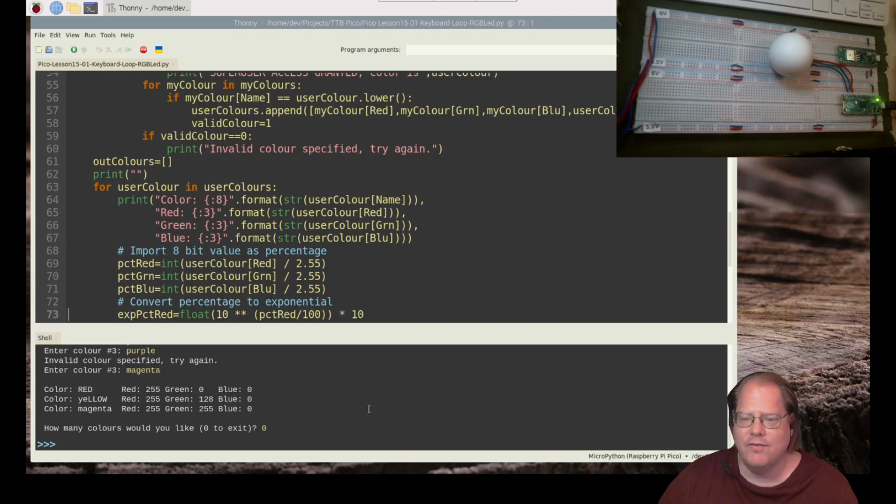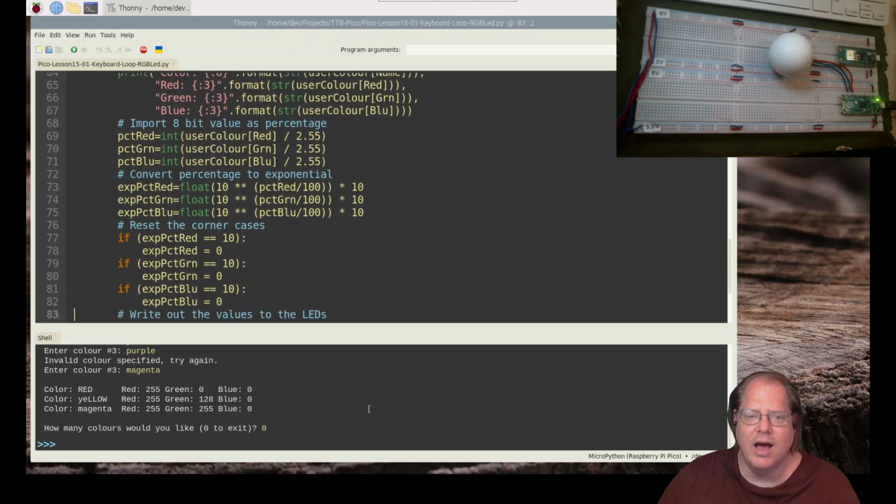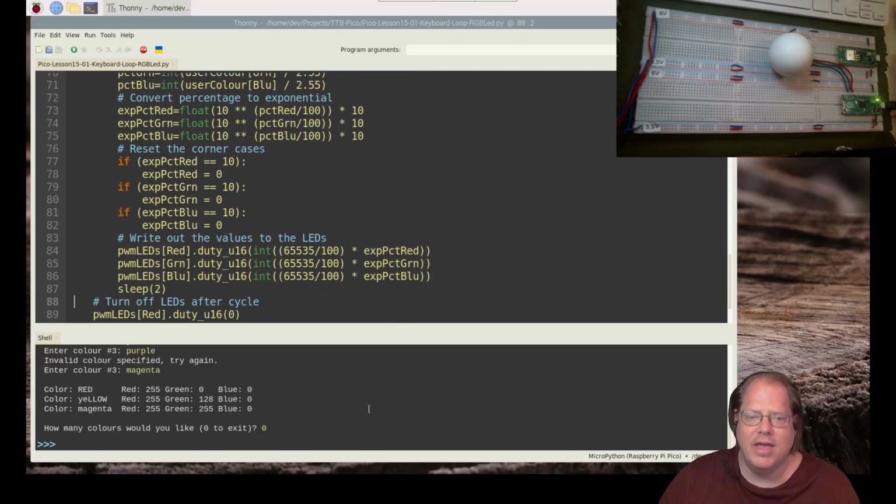Then we're going to do kind of the things we've done before. I'm going to read in from this list the red, green, and blue values for each color, because remember we're in this for loop of looping through this array of user supplied colors. For each color, I'm going to grab the R value, the G value, the blue value, divide it by 2.55 to get a percentage. Then we're going to do our conversion to exponential. Then we're going to knock out the corner case. And then we're going to multiply them back to get our 0 to 65,535 range and write them out to the LED.